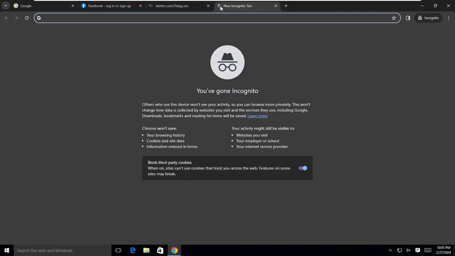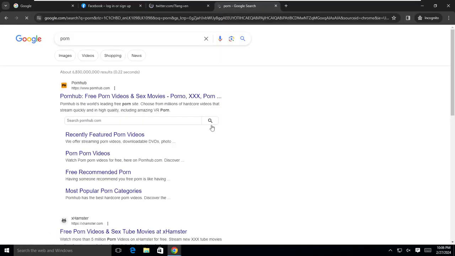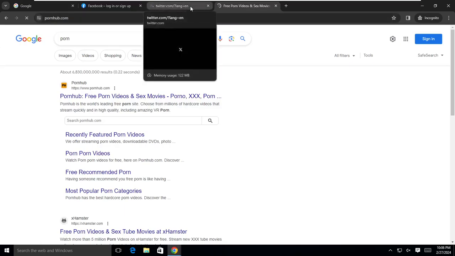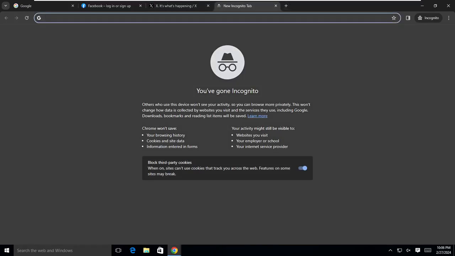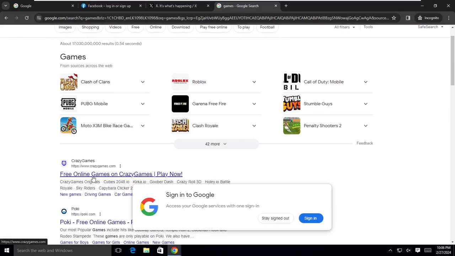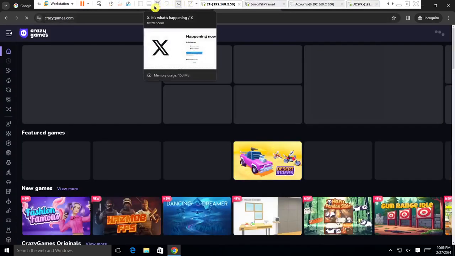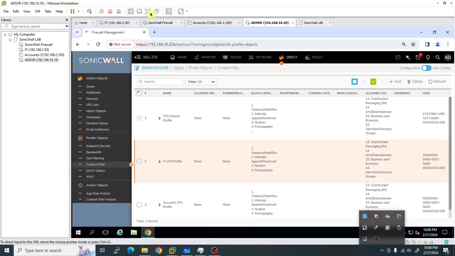Okay, but let me check some pornographic things. Okay, let me try to go to this one. Oops, it's working. Let me search for some games, because I have blocked games, I remember. Yeah, it's working. Let me troubleshoot this. I think I have made one mistake here.